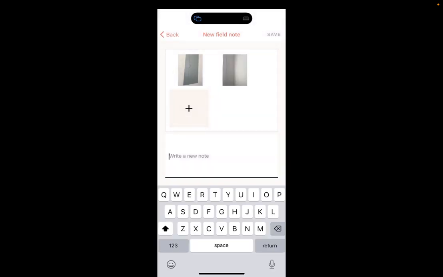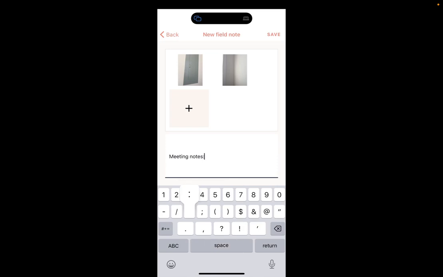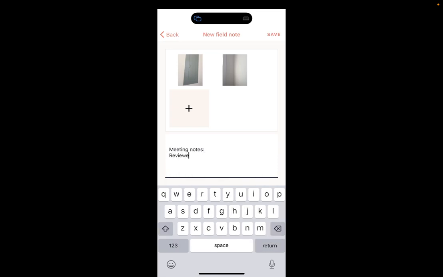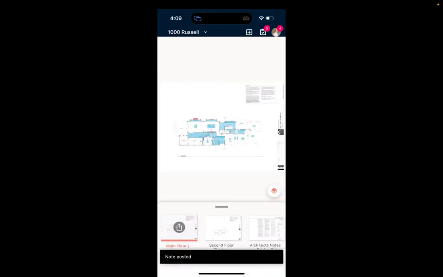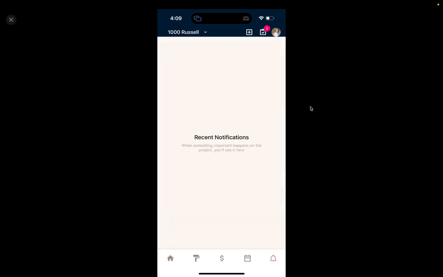And then I could put in, meeting notes, reviewed electrical install with, and then I'm just going to hit save. Now, the interesting thing is that it's not going to look like you did them here. There's actually no way to see that on the app.